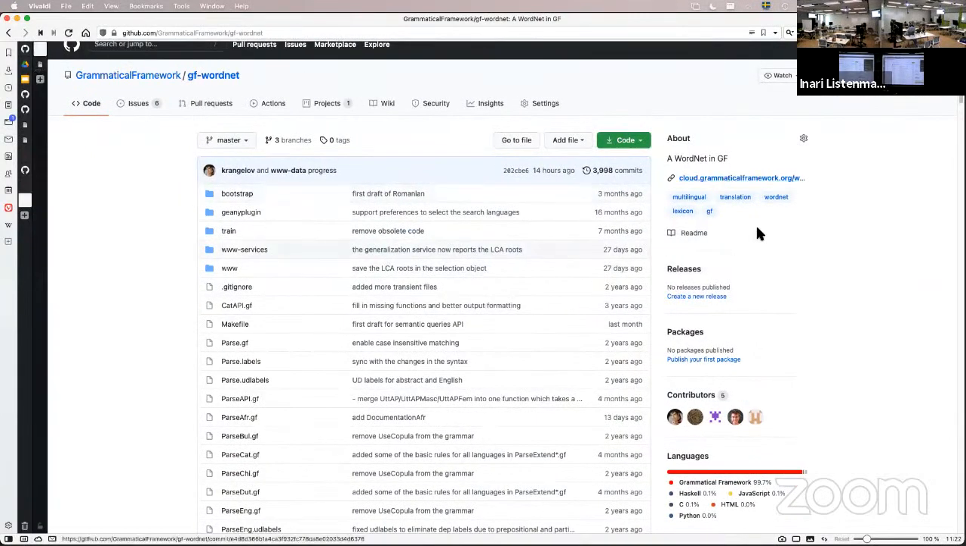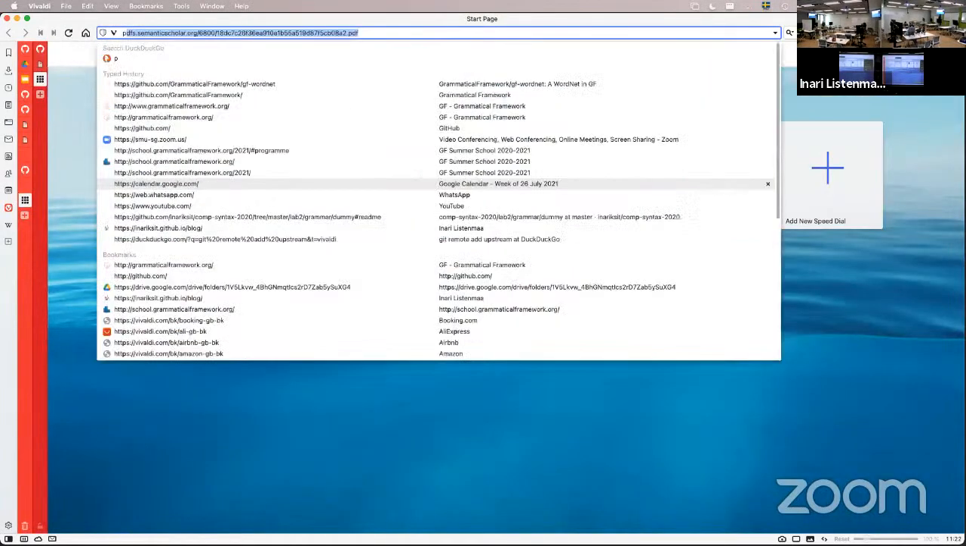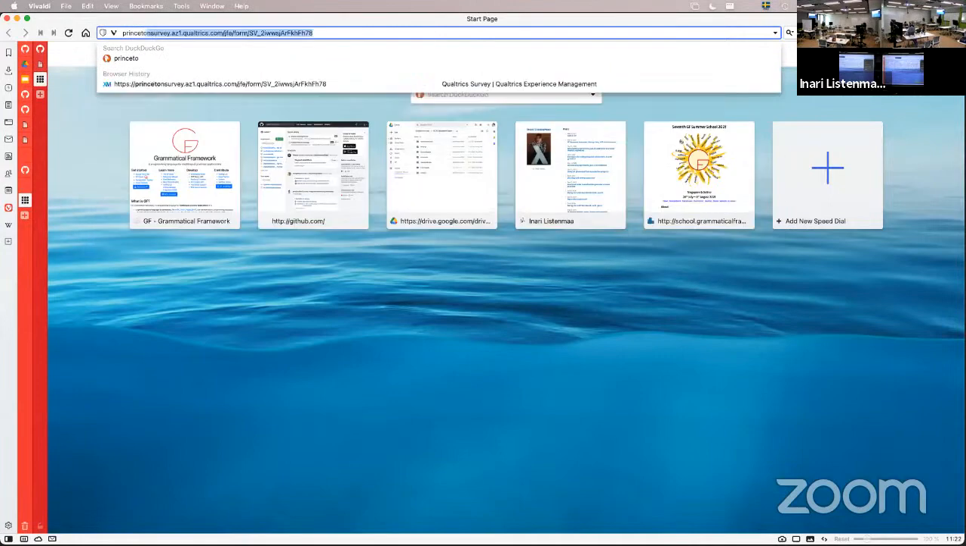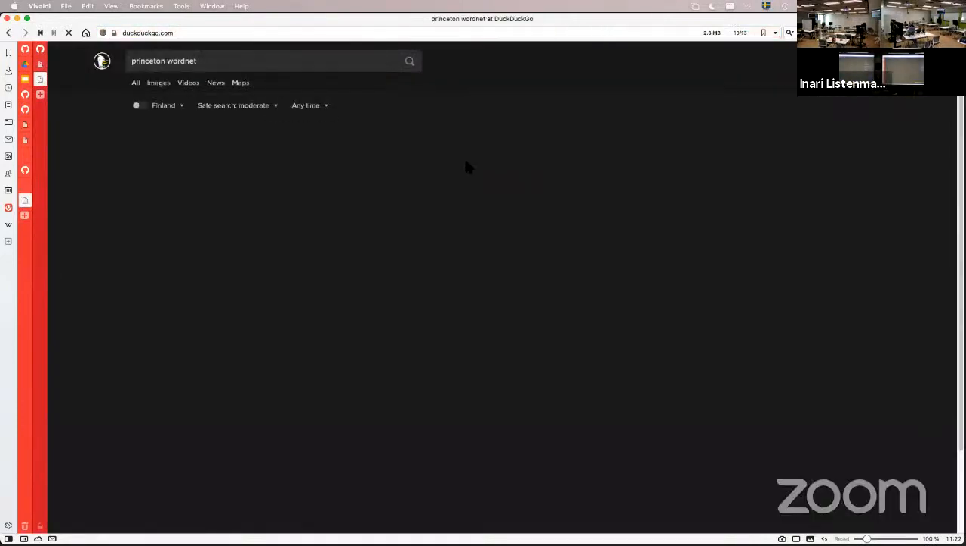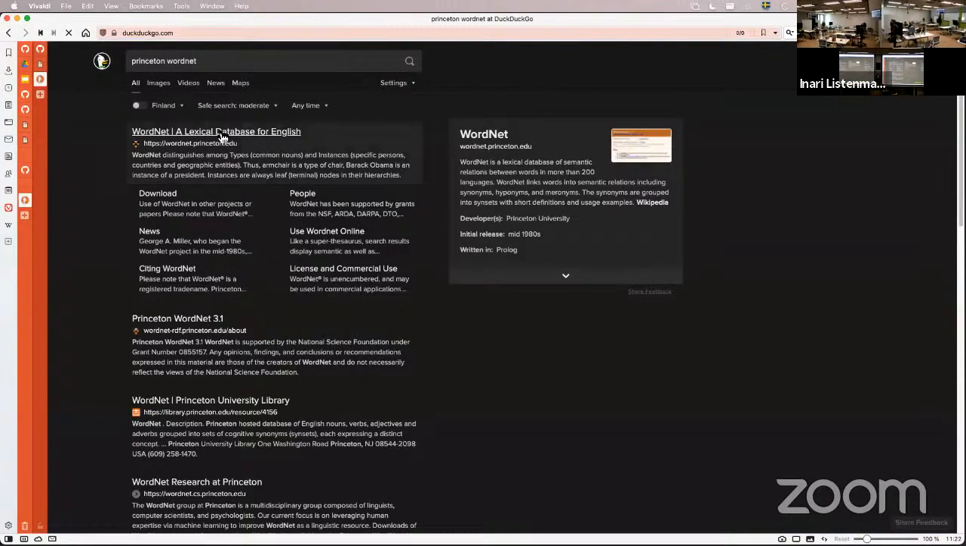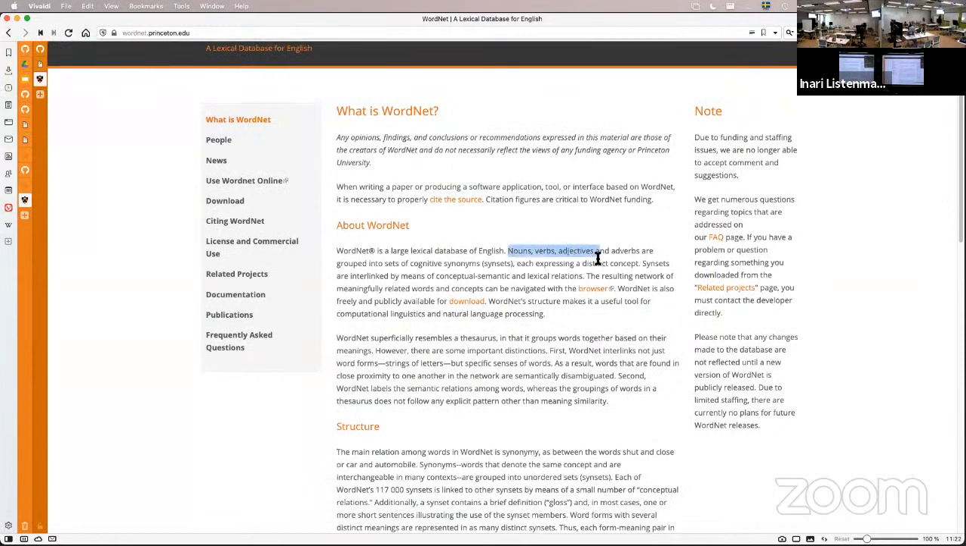So for those of you who don't know, what is WordNet? It's a lexical database that is actually older than GF. It used to be only for English, and then it's been translated into multiple languages. So nouns, verbs, adjectives, adverbs are grouped into a set of synsets, synonyms. So this is a completely different approach from what a morphological lexicon would do.